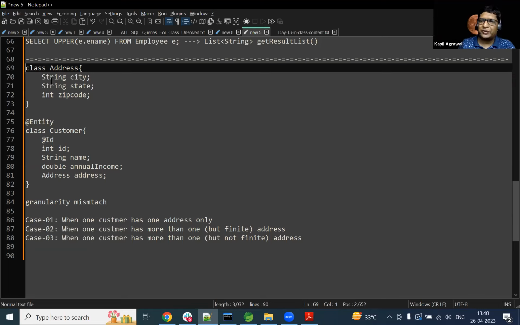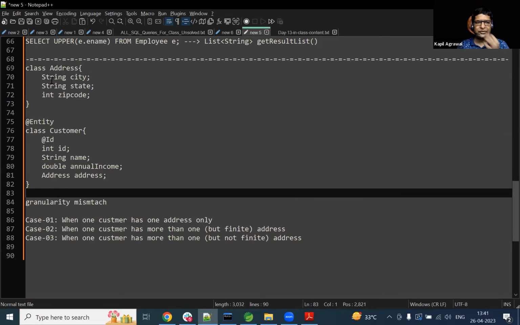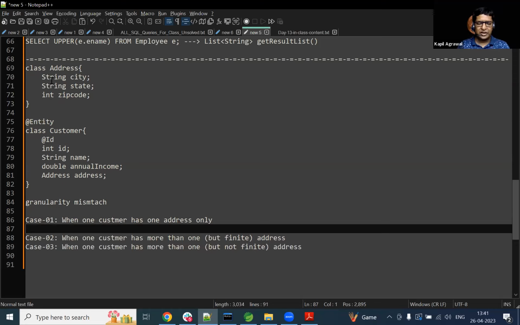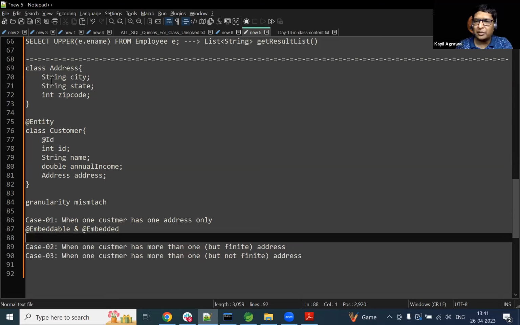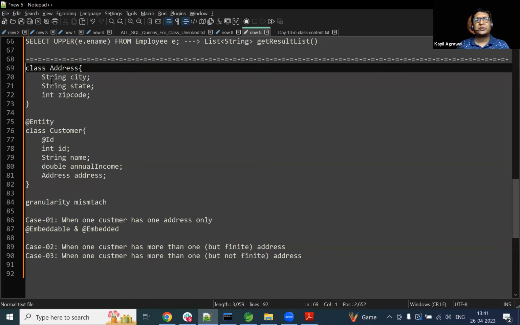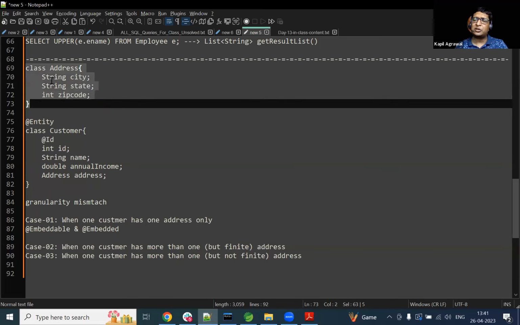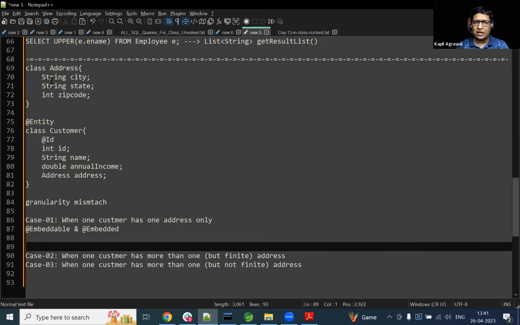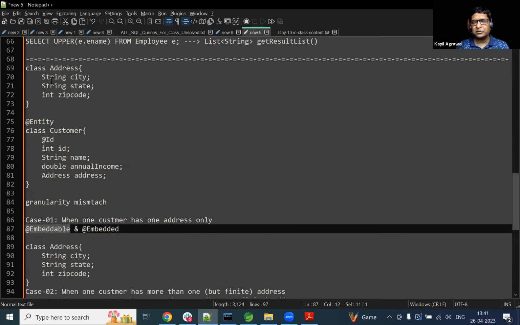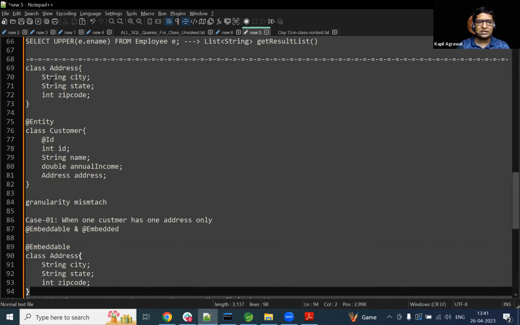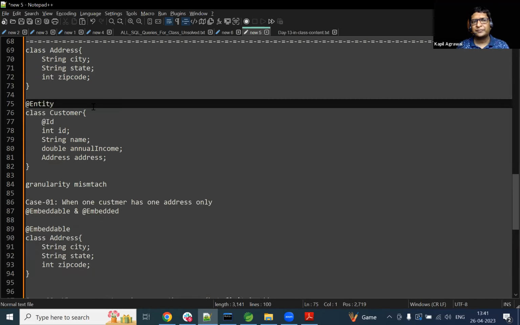Yes, it is. So if you want to handle situation number 1, then to handle situation number 1, we have to talk about 2 annotations. One annotation is called @Embeddable, and another annotation is called @Embedded. So can I say I want to embed the object of the Address class within the Customer? Yes or no?